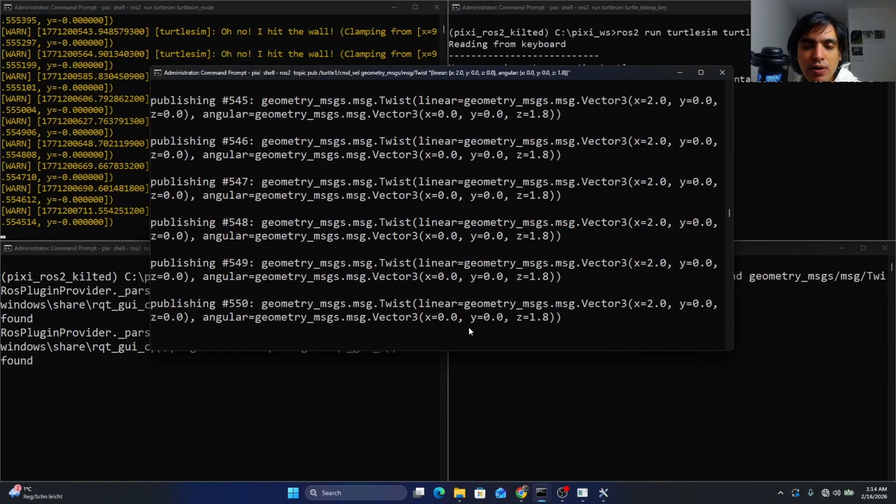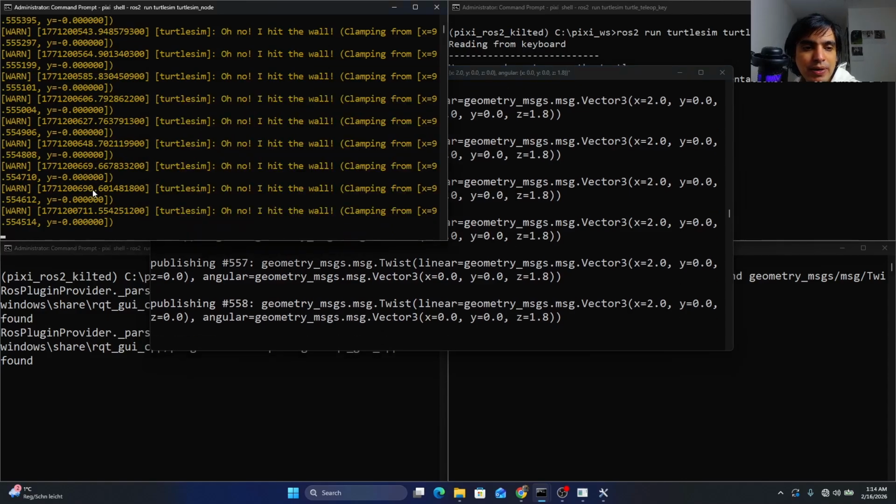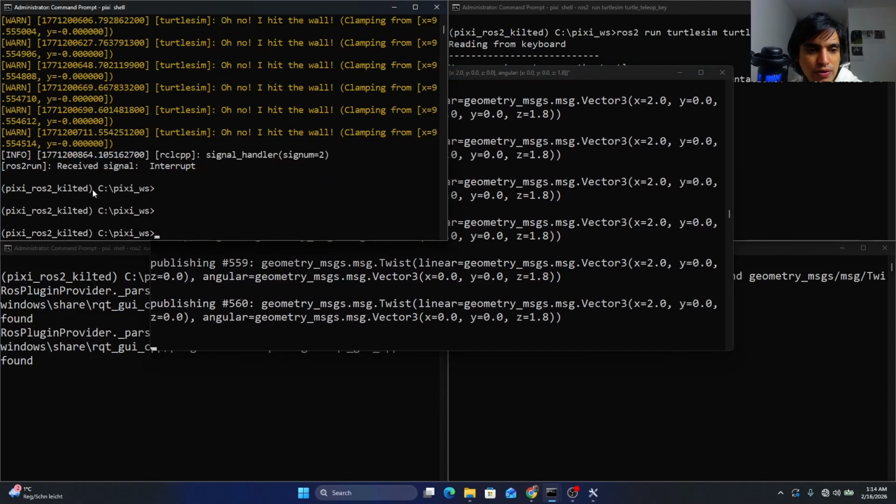So this is all about the topics. In the end, after finishing all of your work, don't forget to close all of these nodes or the terminals by pressing Ctrl+C in each of the terminals. So this is it for today. Next we will cover the services in ROS2.